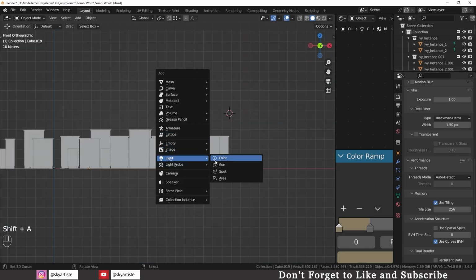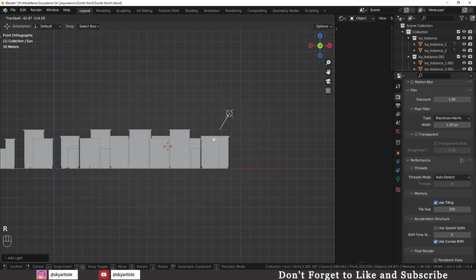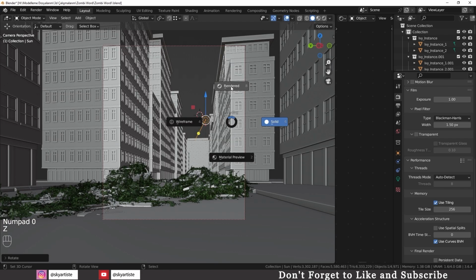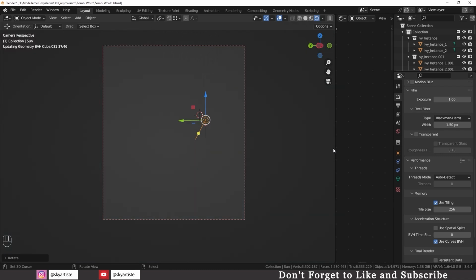Before rendering, we add a sun lamp to our scene so that we can get a little more sun effect in addition to HDR. I adjust the angle of the sun so that it hits the buildings on the left. I enter render mode with Z. Let's see what effect it has.